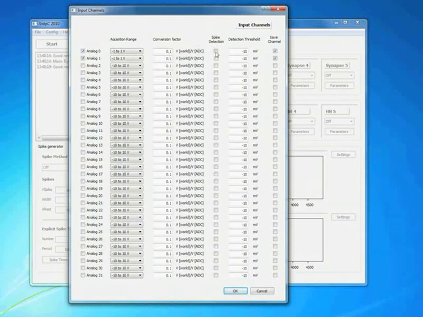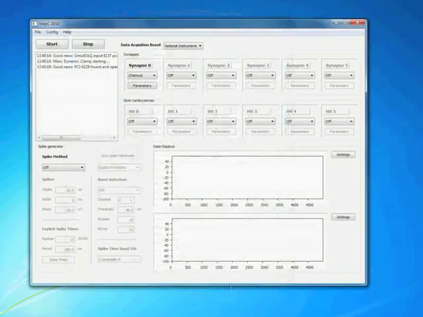Spike detection is important for some of the plasticity functionality of StdpC and other advanced functionalities which we don't use here, so I leave these unchecked. The detection threshold is related to that and only matters for when this is checked, so I don't change these values. And then we can choose to save the channels, and I've chosen here to save these 2 channels. When you're satisfied with the configuration of all channels, you click OK, and that configures the input channels.